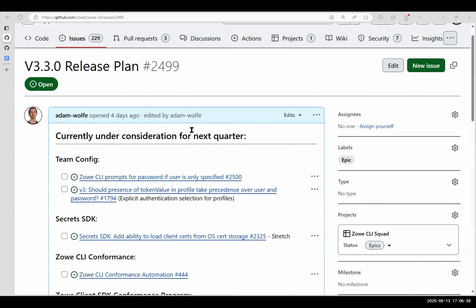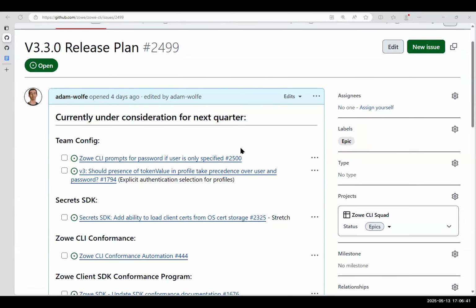Okay. All right. So for the CLI squad, I'll keep this short and sweet. We intend to focus most of our efforts on Zowe Explorer. There's a lot of overlap between the squads in terms of engineers. Of course, we're still going to provide bug fixes, technical currency updates, and continue to support Zowe Explorer's usage of the Zowe Client Node.js SDK. In the plan, we have a few things to address in team config around how Zowe CLI and Zowe Explorer select authentication methods from the information provided in a team config. Another item is the ability to load client certs from OS cert storage.